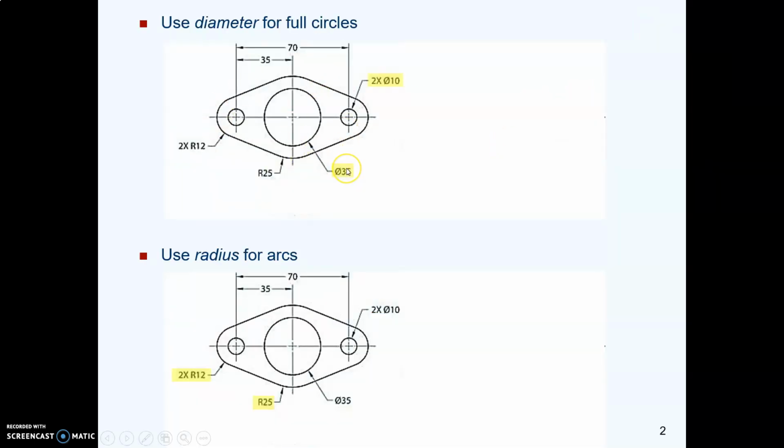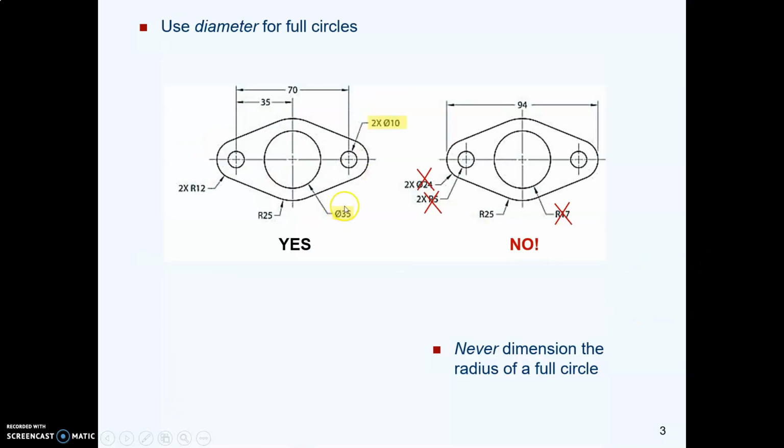Here's a drawing of something that might be a gasket, maybe an exhaust gasket. And notice how they have put diameter dimensions for the things that are circles, the two bolt holes and the big hole in the middle, diameter. And then they have used a radius dimension for the things that are not full circles, so the end of the gasket and the middle of the gasket. So just to repeat, for full circles we always use the diameter dimension and never, never, never use a radius dimension.